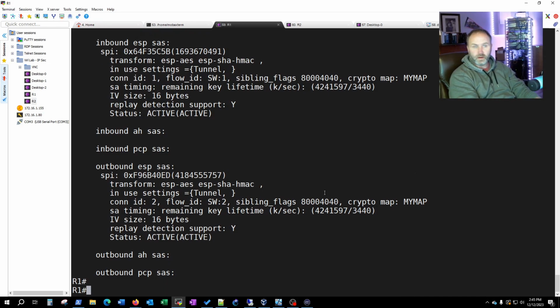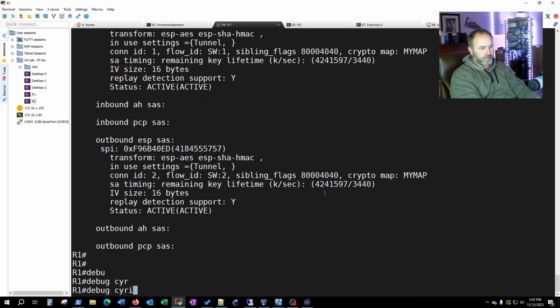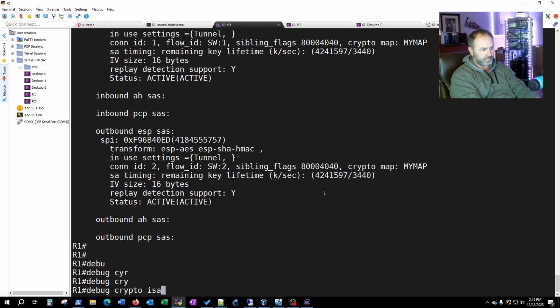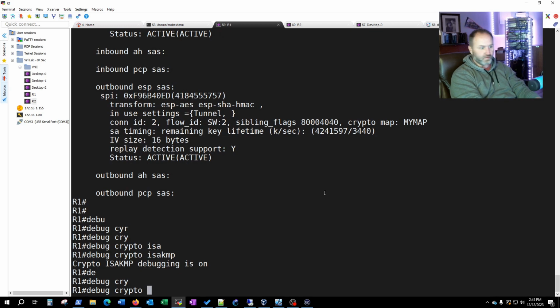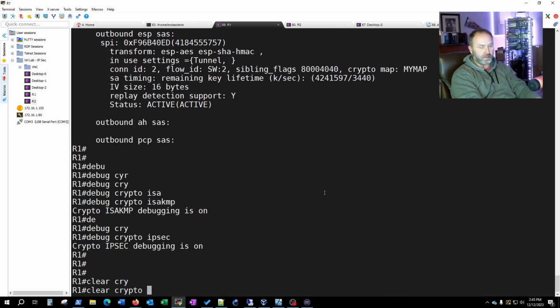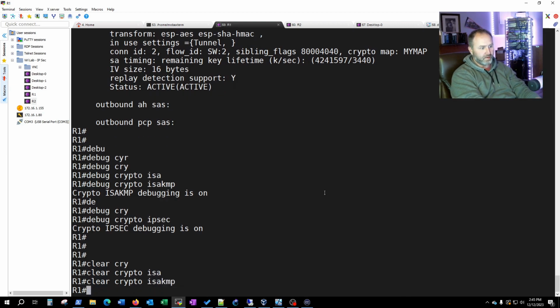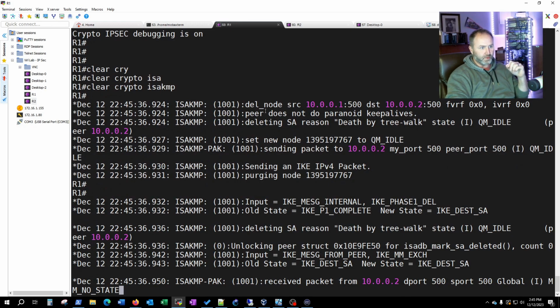All right, so I'm going to turn on debugging, crypto isakmp, if I can spell, and then I'm going to debug. Now, if you're doing this in production, you're going to be careful. This is just lab, so all that's on. Now I'm going to clear the crypto isakmp out. I'm hoping to actually see the traffic come back. So let's see what happens here. There we go. Now we're seeing some debugs rolling through.